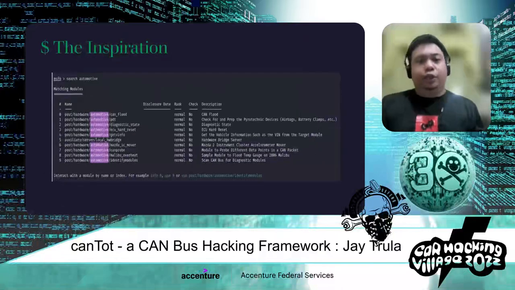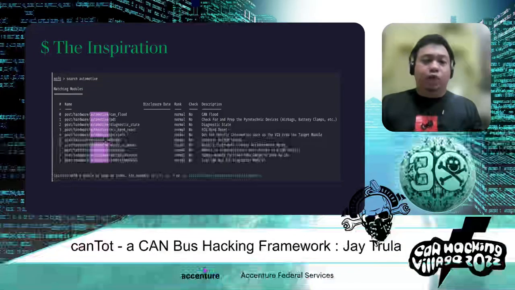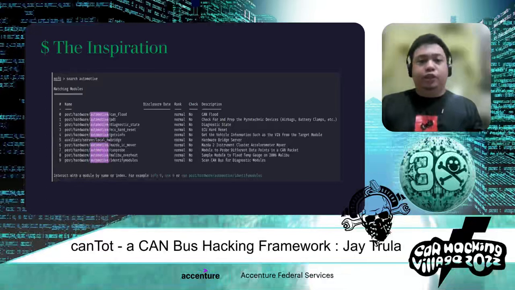So this is the inspiration. If you use Metasploit and type in the console once you launch it, if you search automotive, you can see some of these modules. You got the CAN flood, and this is the one that I'm talking about, the PDT, which allows you to check for prep and pyrotechnic devices like the airbags and battery clamps. And then there are also some of the modules that I've actually contributed, like the ECU hard reset and the diagnostic state using Metasploit.